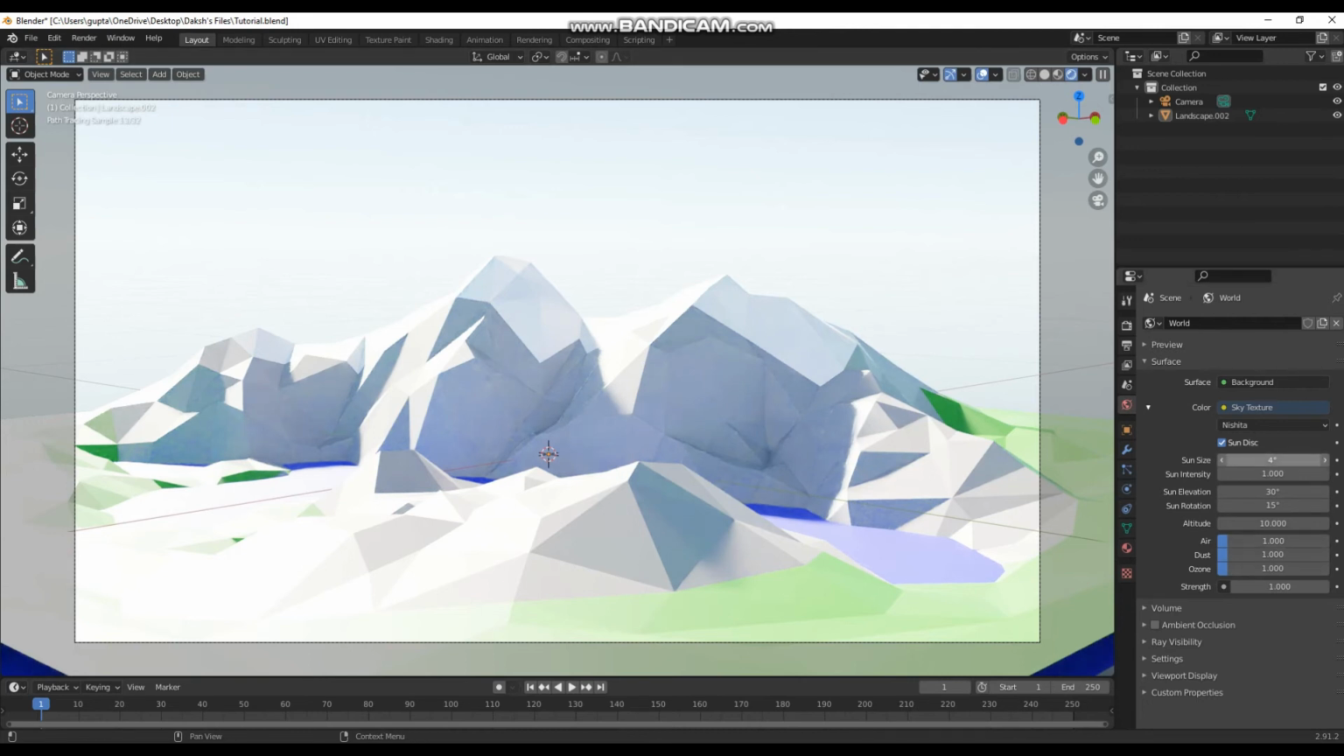So what I did, I chose sun size 4 degrees. For intensity, it was 1, like default. Sun elevation, I thought that 30 worked really well. And then the sun rotation, I thought 15 was a really good one. And then for altitude, 10 was great. And that's all I had, and everything else was default, 1, 1, 1, 1. And now once you get that, your scene is done.